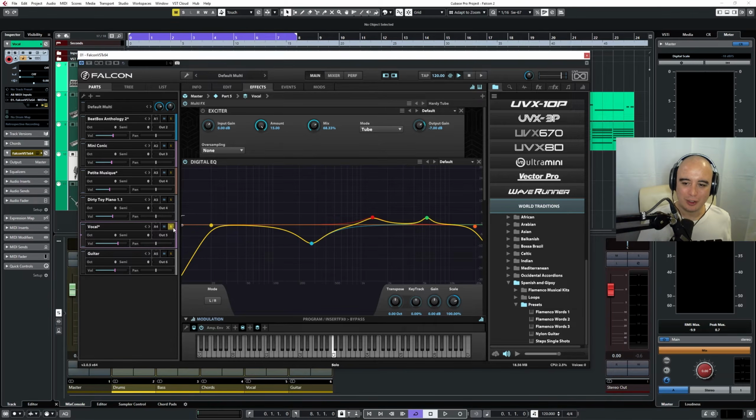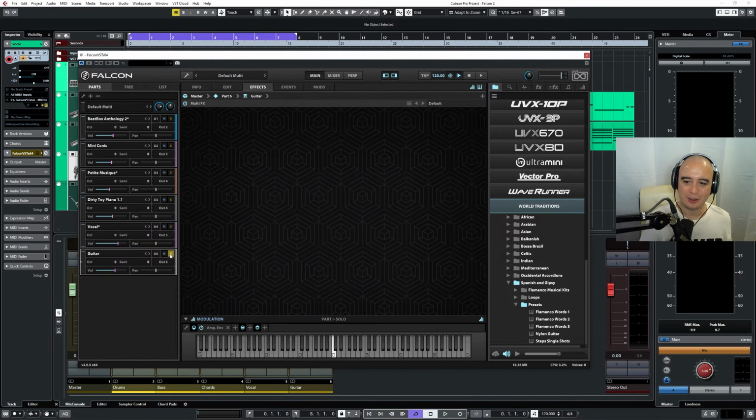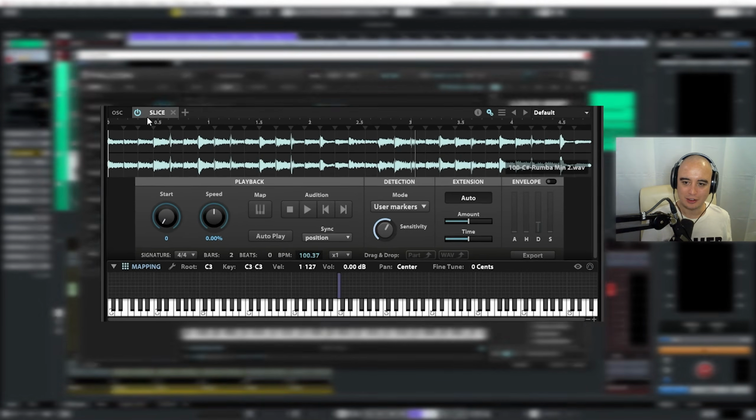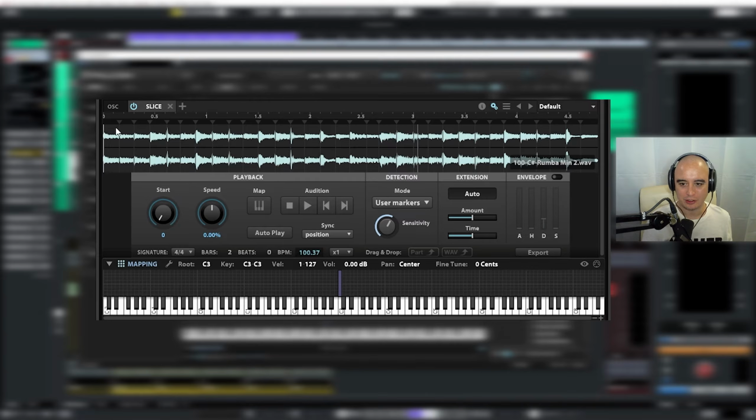Right, let's also have a look at the guitar. So with the guitar, I have it set to slice mode, where you can see it's just sliced up the guitar by the transient. But because I have it in this sync position, if you look down here, I'm only pressing one key, and as I press the key, it kind of plays a different part of the sliced up sample depending on where it is in the track.